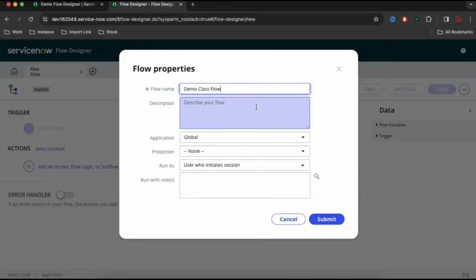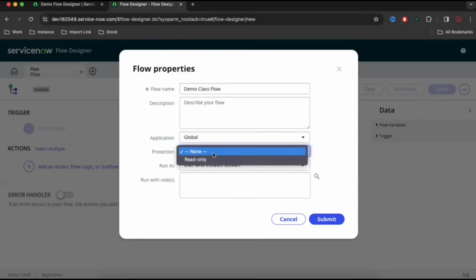Now here you can put the description to make it more meaningful. Application will be global application or whatever application you want. The protection helps you to make it read only for the next environment or not. So I'm not changing anything.